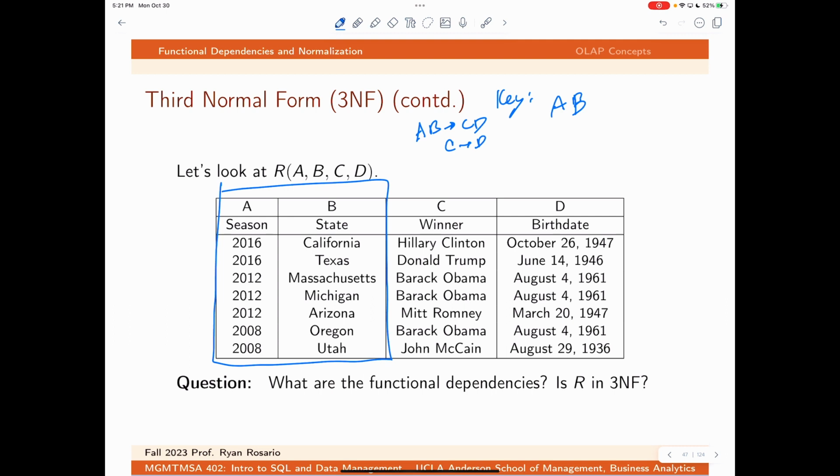Now, what about D? Is D determined by the key? It is, via transitivity. D is determined by C, which is determined by AB. So AB does functionally determine D. But does it depend only on the key? No, it depends on C. So if I know C, I can get to D. I don't need to know AB. So no, D depends on key and or C. So no, this table is not in third normal form using the attribute definition.